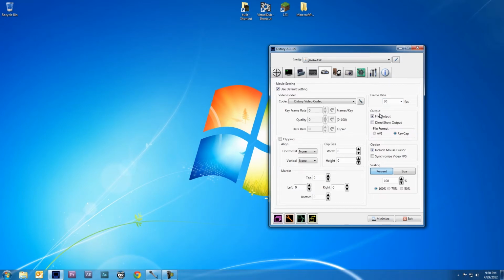The output section here, if you want to actually create a video on your hard drive, you have to check file output. If you're doing live streaming, if you check direct show output, then Dxtory will show up in Adobe Flash Media Live Encoder or whatever it's called, and that will allow you to stream the output of Dxtory directly to Ustream or Twitch.tv or whatever service you use.